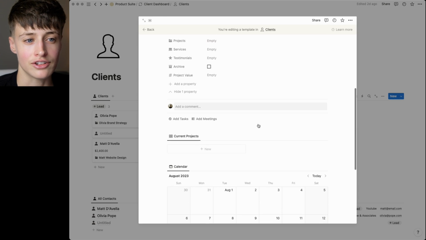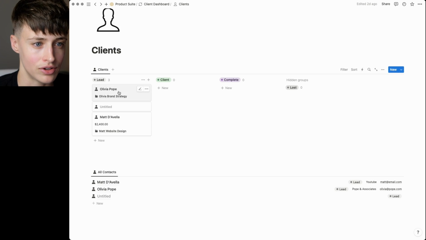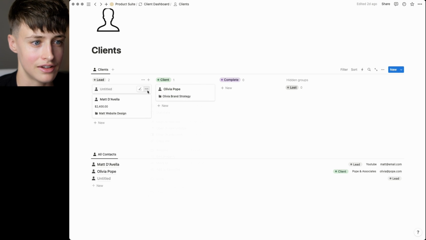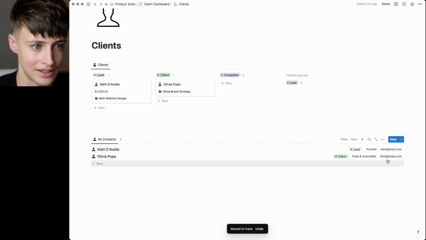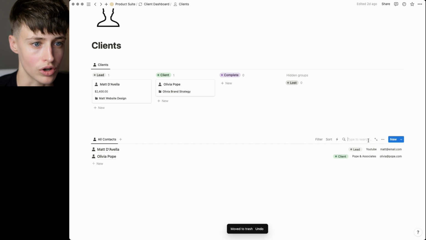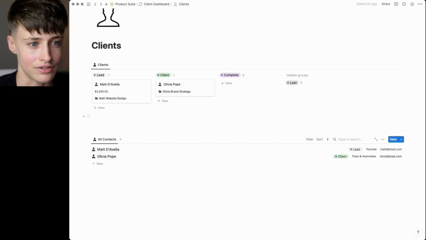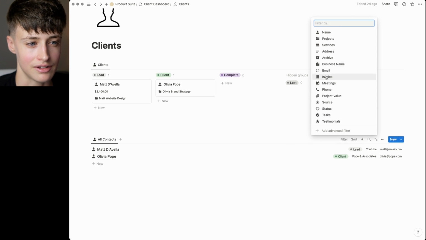And then once you've created your client on this page, we have two database views. The top is organized by status, so you can keep track of new leads, current, completed, and lost clients. And then beneath is an archive of all clients. Again, you can search or filter these views depending on what you want to see here.